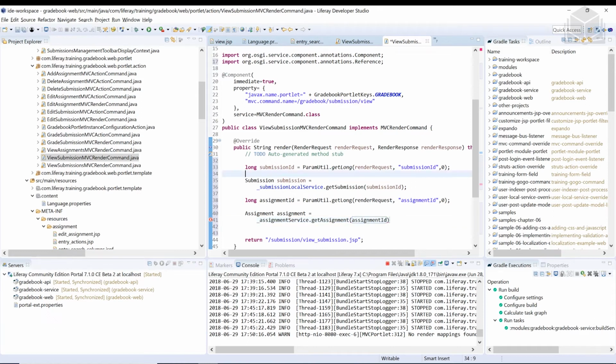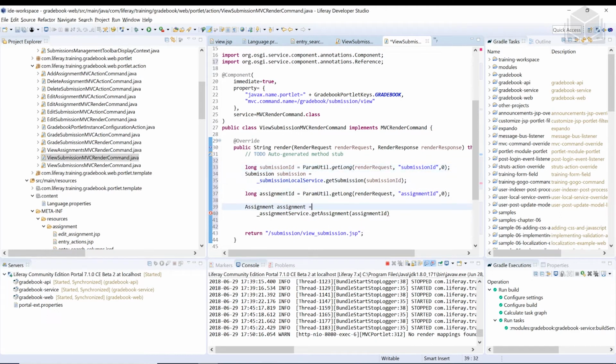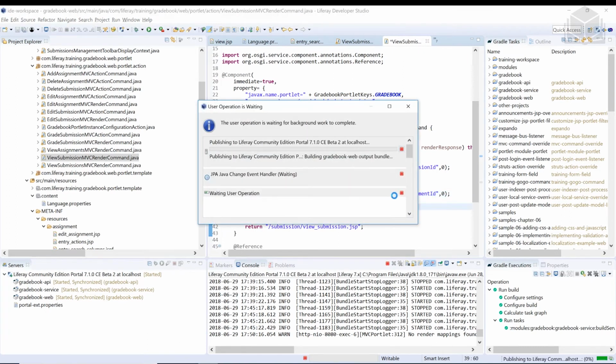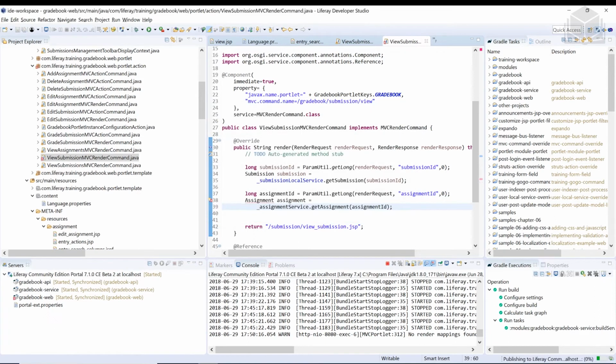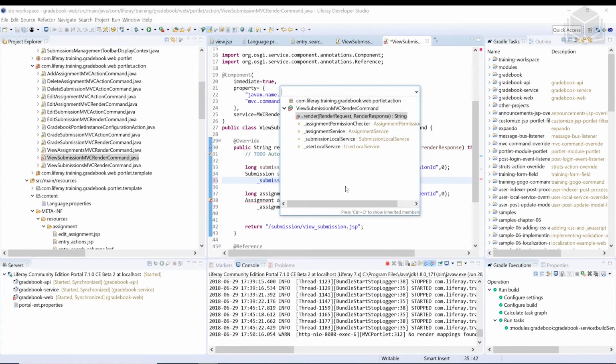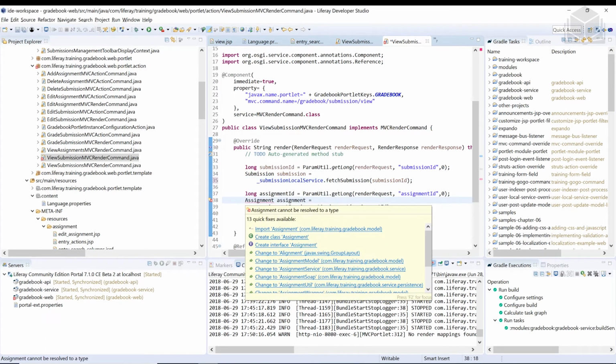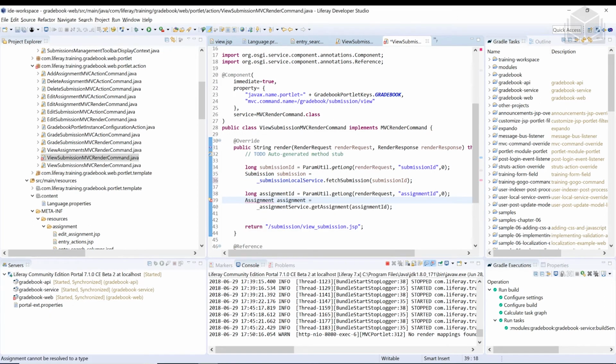Again, I'll go ahead and group these together like so. Okay, I need that semicolon. It looks good there. Saving and rebuilding. Sorry, before I forget, instead of using get, we can use fetch instead here with the submission. Let me do one more Control-Shift-O so I can take care of the assignment here and import the assignment, and then I'll save along the way. Let's see, it doesn't want to import with the Control-Shift-O.